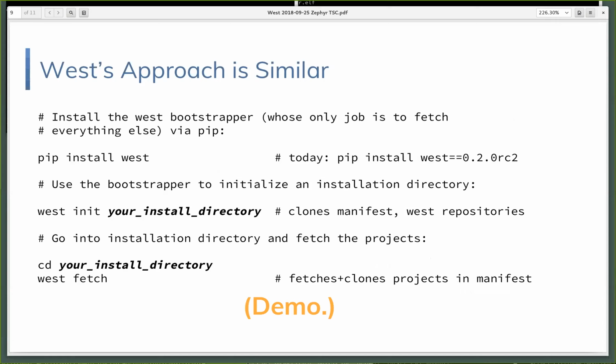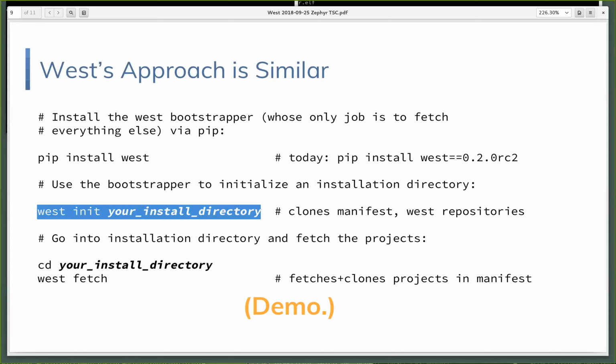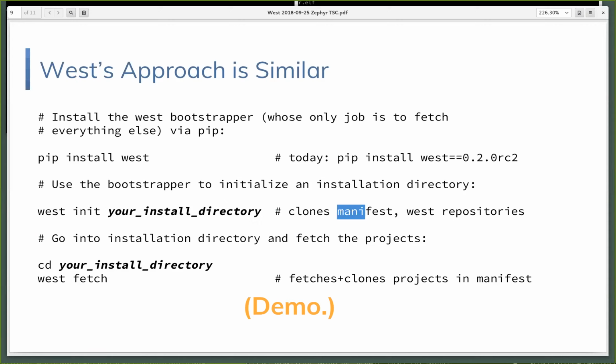And we're going to do something similar, and this is how you set it up. So we've packaged West. We've packaged a piece of West called the Bootstrapper, and we've uploaded that to pip, the Python package index, so you can install it with pip. Because we are working on an RC, which pip will not install for you, if you wanted to try this at home, you would have to give it the actual concrete RC2 version to enable the pre-release. And then you'll say west init and your install directory, and that's going to clone a West manifest, which is like a repo manifest except not. And then it will also clone a copy of West itself. You can then go into the installation directory and then fetch the rest.